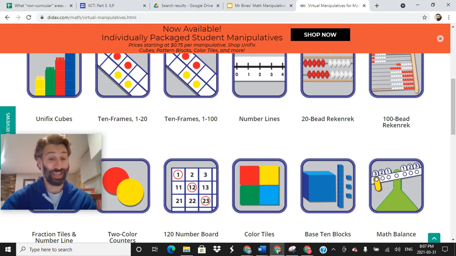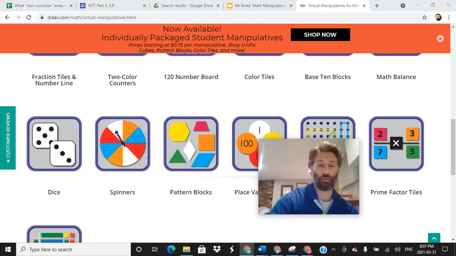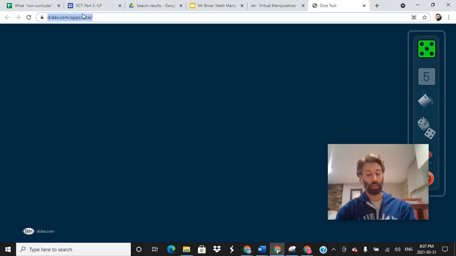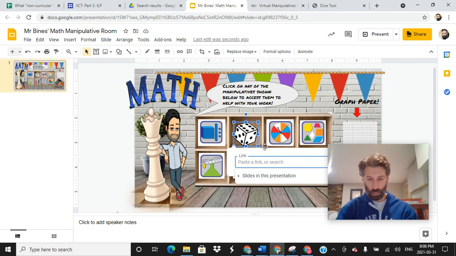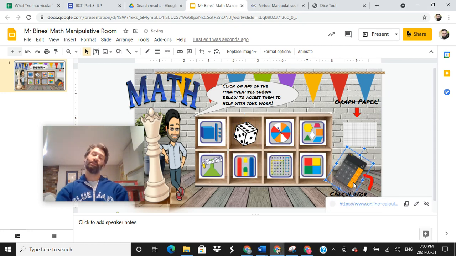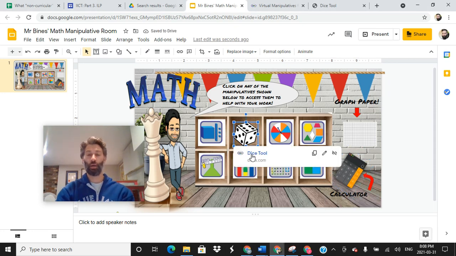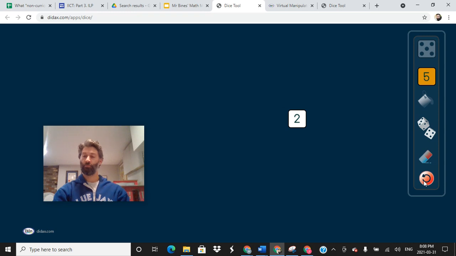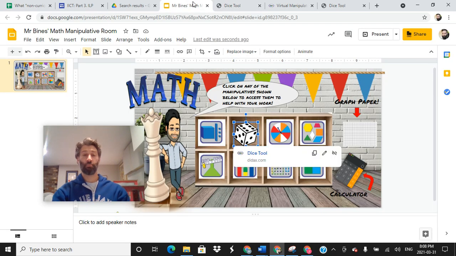Sorry, excuse me while I move myself off of this. And right down there, excuse me, Mr. Bynes, are dice manipulatives. I copy the link, I paste it in, I click apply, and that dice now, every time you click on it, is going to take you right to the dice tool, where you can add a dice, spin it, do what you need to do. Do a number one, boom, there you go.